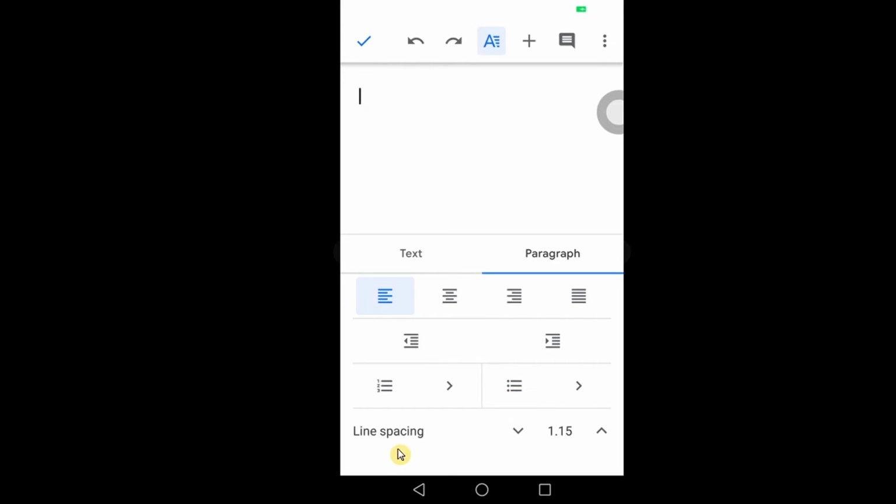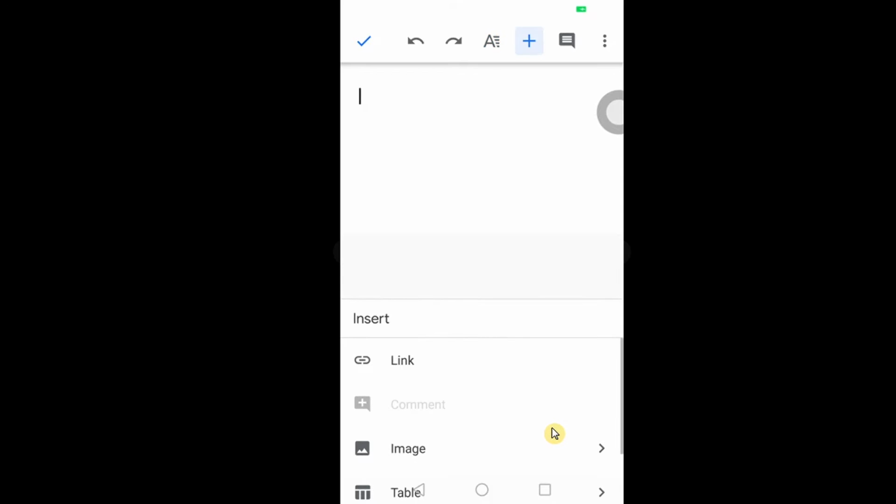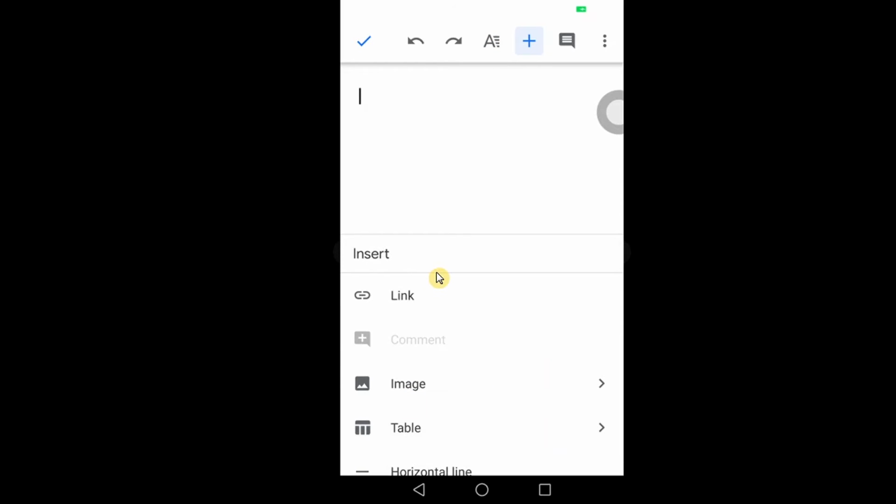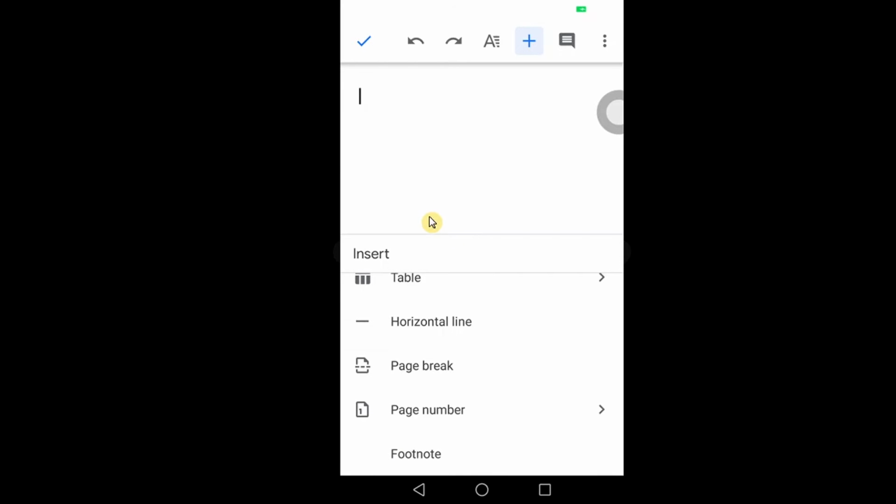And then we have our line spacing, where we can choose how much spacing we want between sentences. So with the insert option, when you tap on insert, you can insert links and comments. When we have text on the document, we can go ahead and add comments. We can insert an image as well as a table, a horizontal line, a page break, as well as insert page numbers and footnotes. So that's going to test out some of the features.